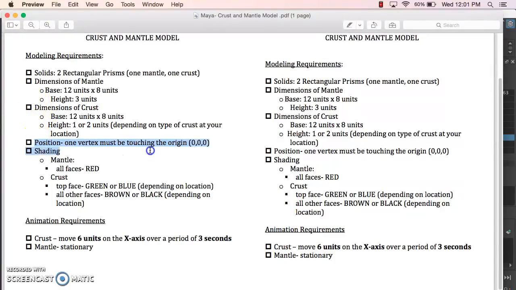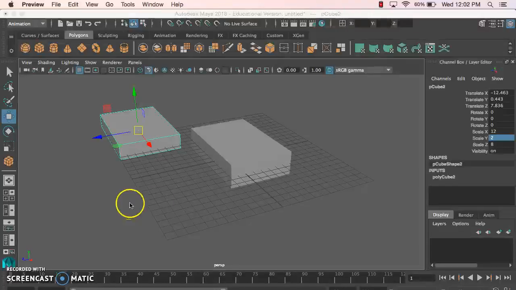So the next criterion is that the position be that one vertex is touching the origin, and in your crust and mantle model, you want the crust sitting on top of the mantle. So it's really going to be one bottom vertex of the mantle touching the origin at 0, 0, 0. So I'll show you how to do that next.